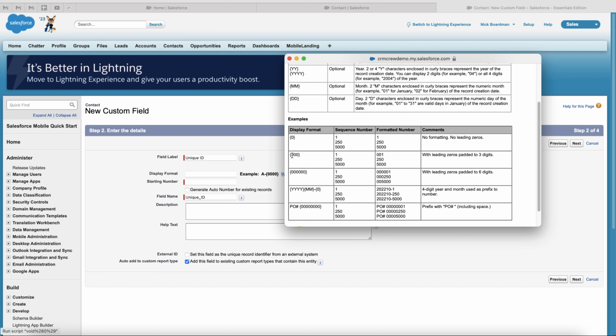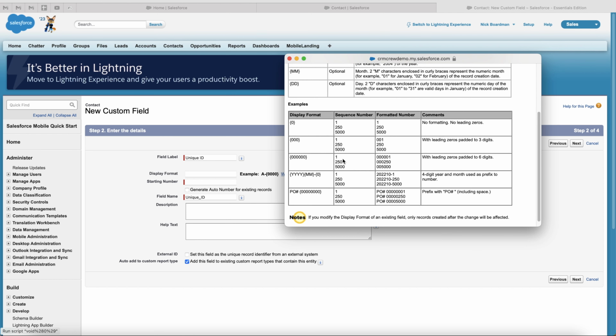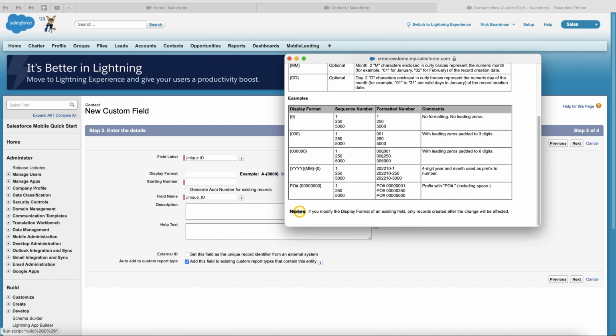If we go for 3 zeros, then it would look like this: 001, 250, 5,000. Okay. If we go for however many zeros this is, it will look like 00000 whatever 1, and then 000,250, and then 005,000. So hopefully you're starting to get the idea now.